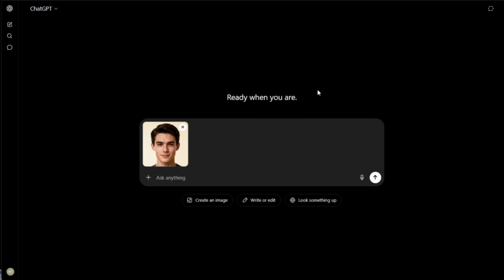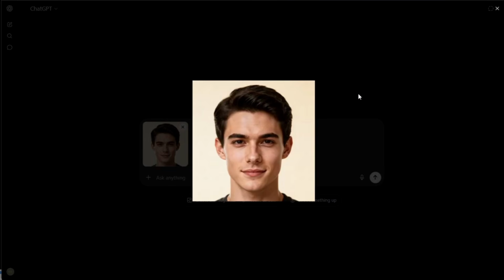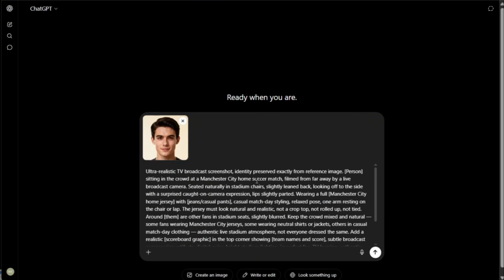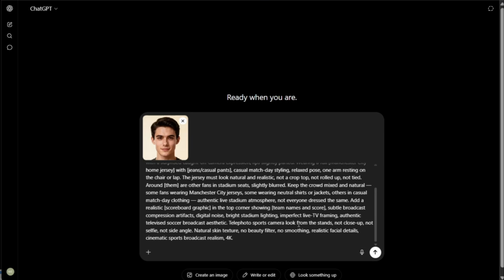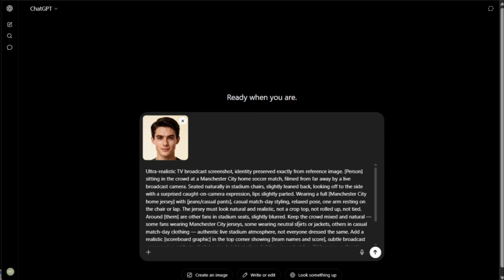So first, open ChatGPT, then simply upload your image. In my case, I'll be uploading my own photo here. After that, paste in the prompt. Now, this is the prompt that creates all the magic. And if you guys want the exact prompt, let me know down in the comments and I'll share it with you all. As you can see, the prompt is extremely detailed, and that's the reason the output looks so realistic.